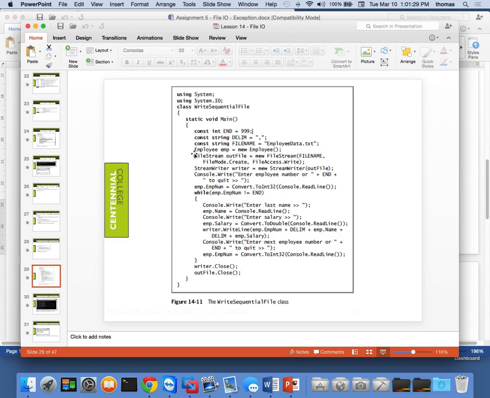Then we have FileStream outFile. We've created this new object again, just like we did last time. We have our file name, our file mode, which is Create, and a file access, which is Write only. Again, kind of weird, so we're only writing right now. We activate the stream writer by creating our object called writer, a new StreamWriter object, by sending in the outFile object that we get from FileStream. We'll do this in a second.